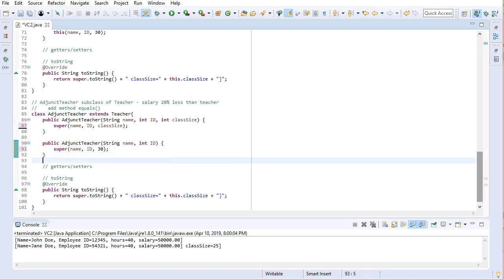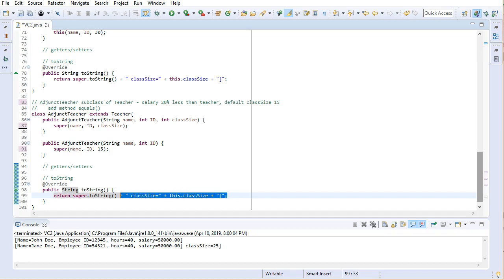We're going to do the super constructor again, and this time we're going to pass in the 30. Oh, wait, did I say let's have this default only 15? Okay, class size of 15. And then, the toString already is going to return the class size, so we don't need to do any of that. We can just return the super's toString. Okay, so let's see what happens now.